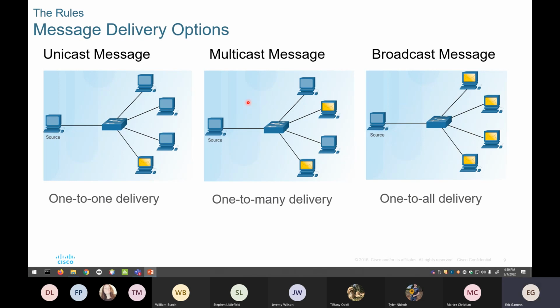Multicast, we talk about multicast. So multicast is one to many. So the many will depend on the interest. So for that, we create a multicast group. And a station can subscribe to a multicast group.